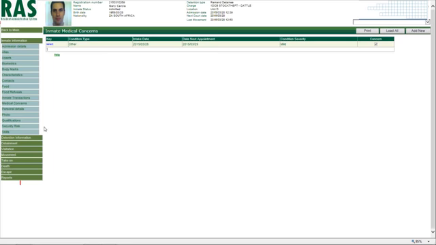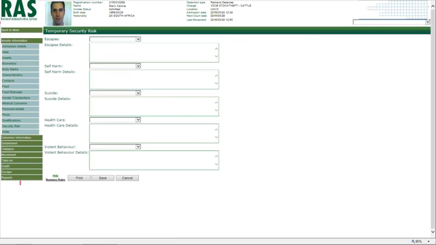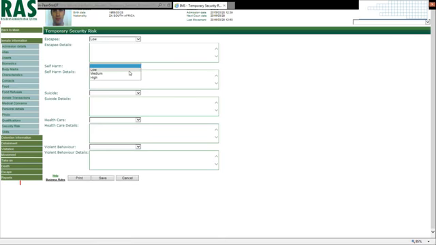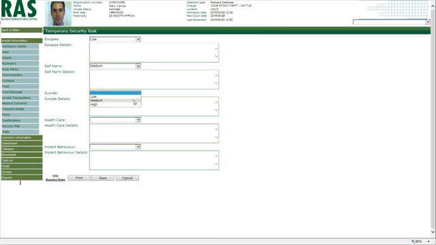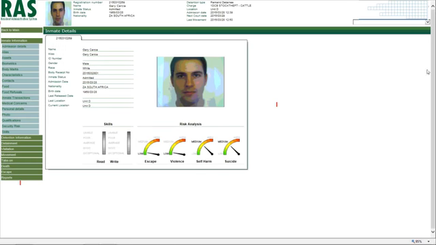For the risk profile, select the Security Risk menu. Record the risk profile indicators for escape, self-harm, suicide, healthcare, and violent behavior. Click Save when completed. Note how the dashboard gauges came to life on the Inmate 1 page.